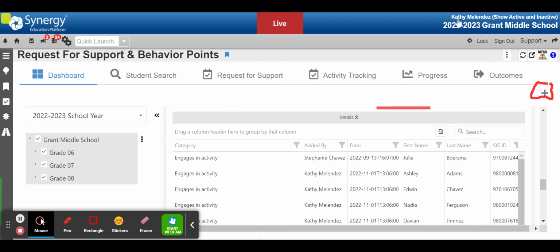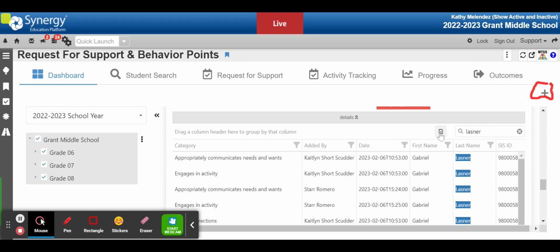Again, type in student's name and exporting. Okay, now that I've got those reports, all I need to do next is go ahead and open them and take a look at them.